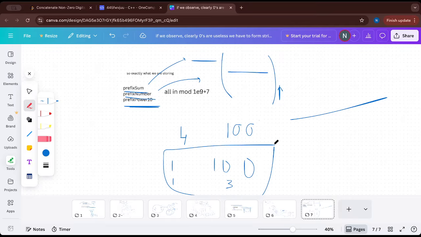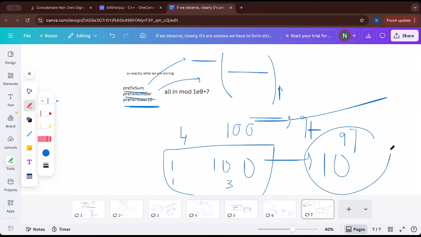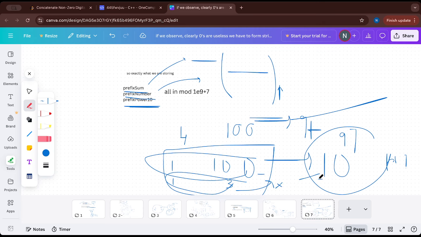But one thing we are missing is we want the 10 power 97, right? Because this length is 97. So we want 10 power 97 in modulo 1e9+7, so that we can do this minus this into this modulo 1e9+7, which is exactly what we want. So we want 10 power all in modulo 1e9+7 also, so that we can do modulo multiplication and then we can get the answer. So hope you got this.